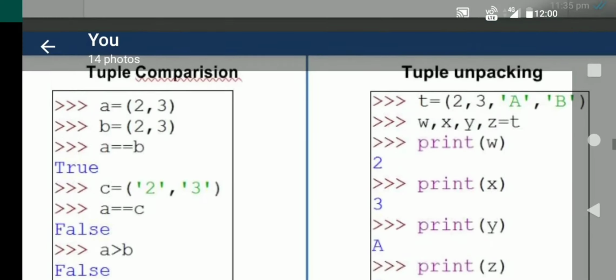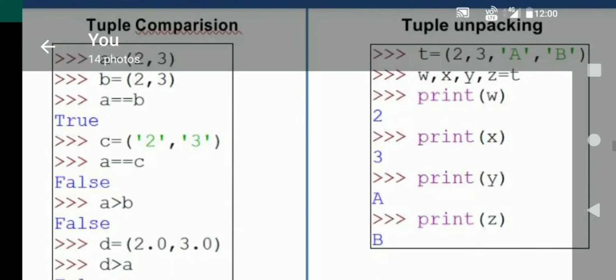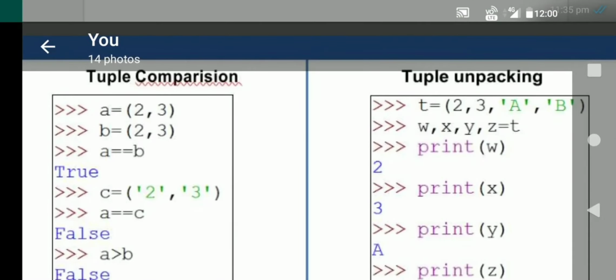So you can see the output. That is called tuple unpacking. Unpacking means all the values of the tuple will be scattered into different variables. Now different variables will hold the different values of every element of the tuple. So 2, 3, a, b are stored in w, x, y, z. Before, it was a single variable which held all the values, but now it is unpacked.